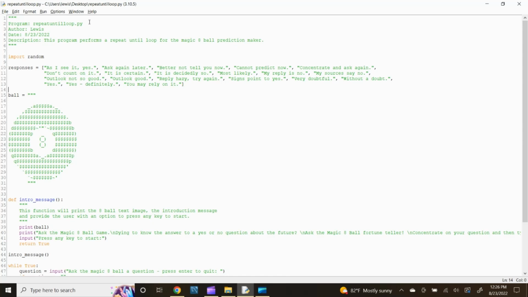Now let's create an image for the introduction. The image is a text art of an 8-ball. Type ball equals 3 apostrophes, then copy and paste the text art of the 8-ball, then close the 3 apostrophes. Press enter and let's create the introduction message.